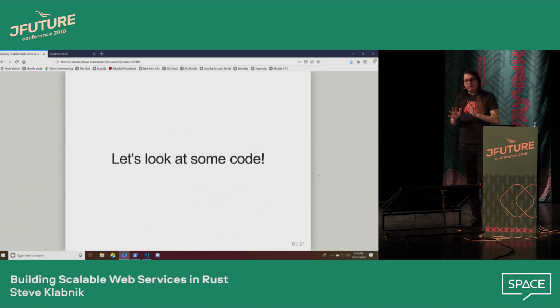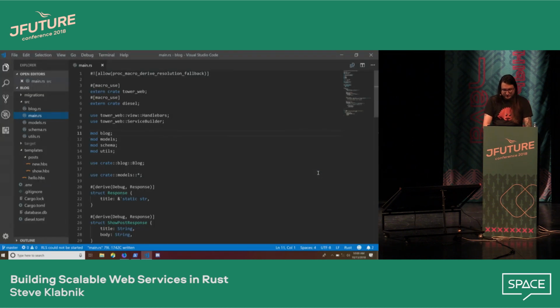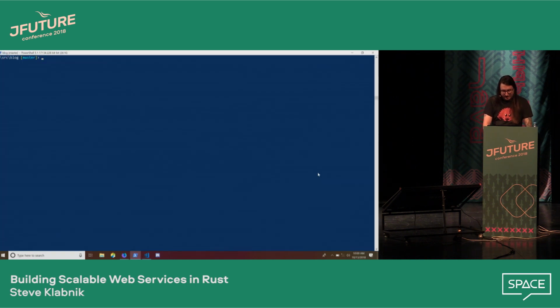Before I show you how to write some web services, I want to show you a little bit of the features of the language so that you can understand the syntax and what's going on. So let's look at some code. This needs to be bigger. Actually, I guess it's fine.